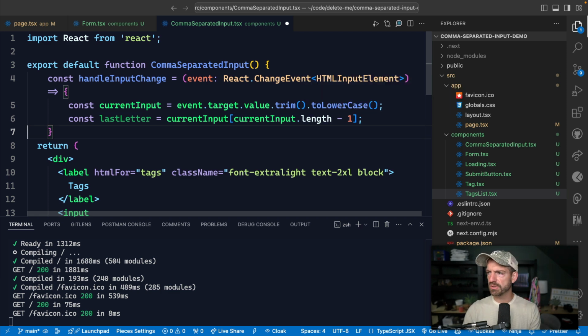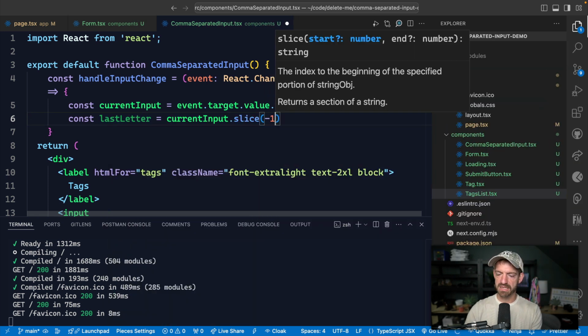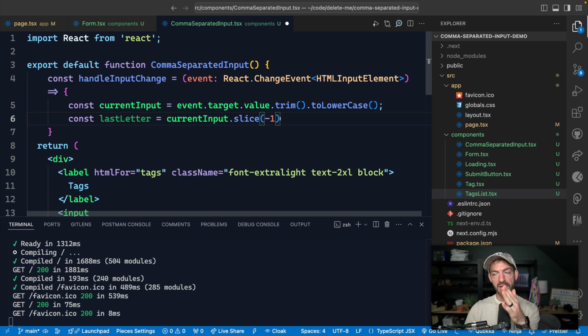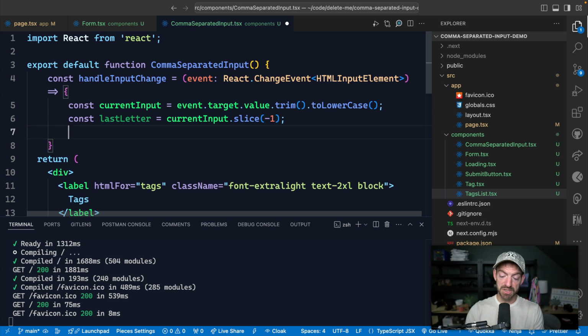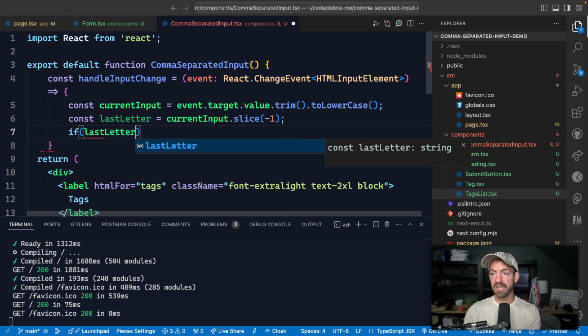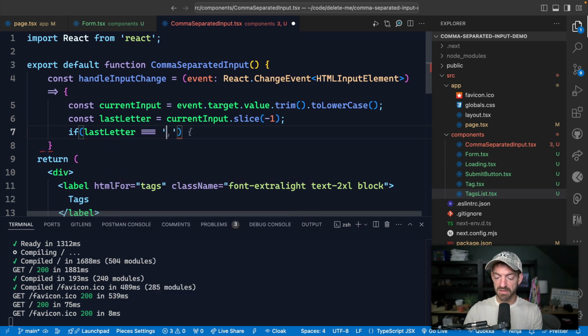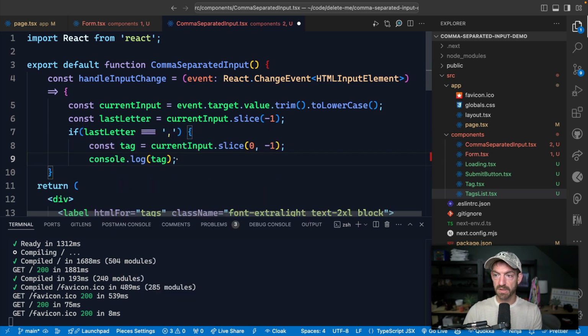You could also use slice -1. So current input slice -1. So it'll go from the back -1 and then go to the end, which will just be the last letter. So then we want to check if the last letter equals comma, then we can grab the tag saying it's everything up to the last character and then log the tag.